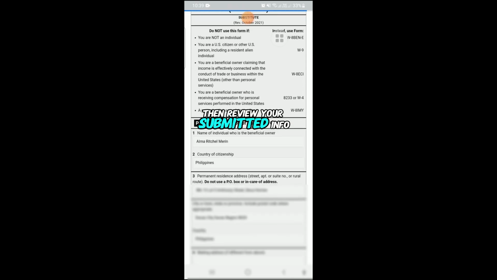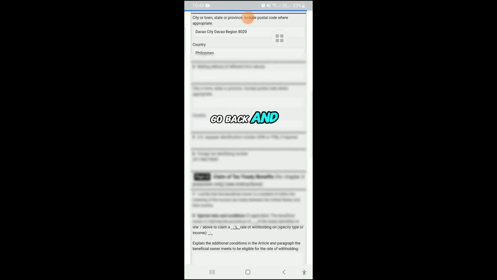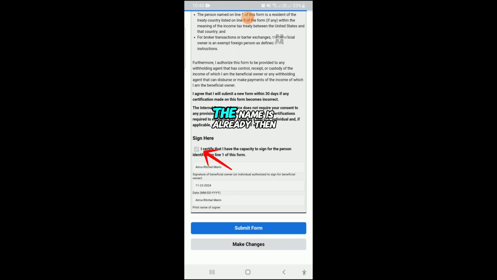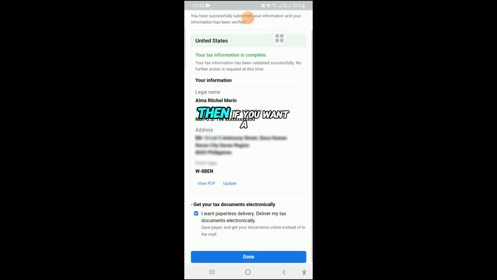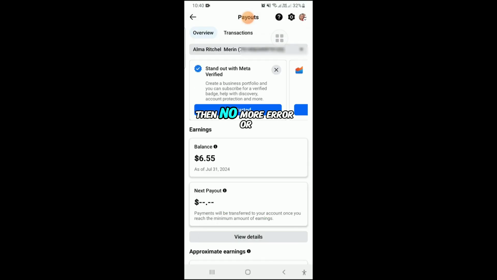Then review your submitted info. If it's correct, then you can just go back and make changes. Then select certify that capacity the person. Okay, then the name is already there, then submit info. As you can see, it's correct. The tax identification number is non-US. Then if you want a paperless delivery, make sure to check that checkbox. Then click next.